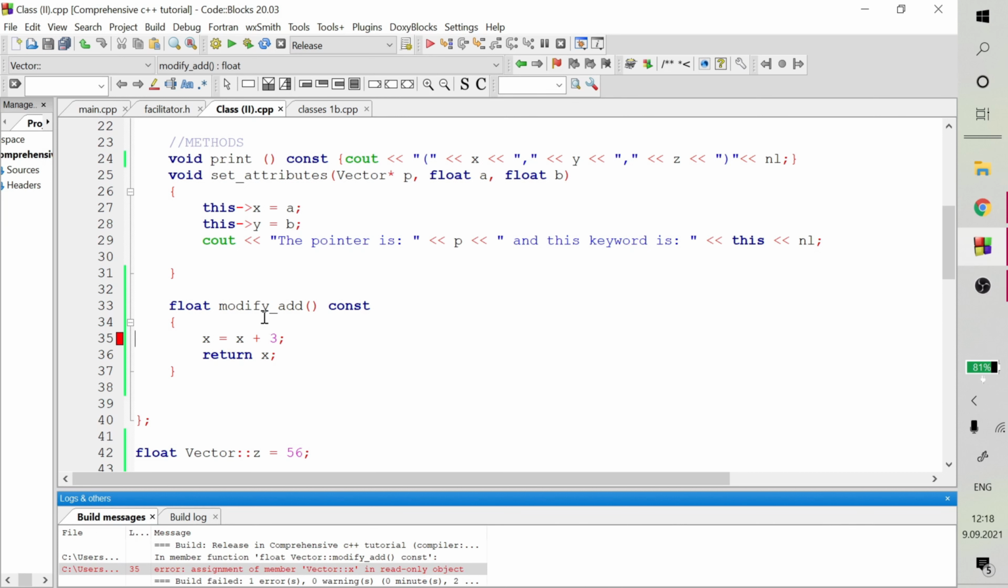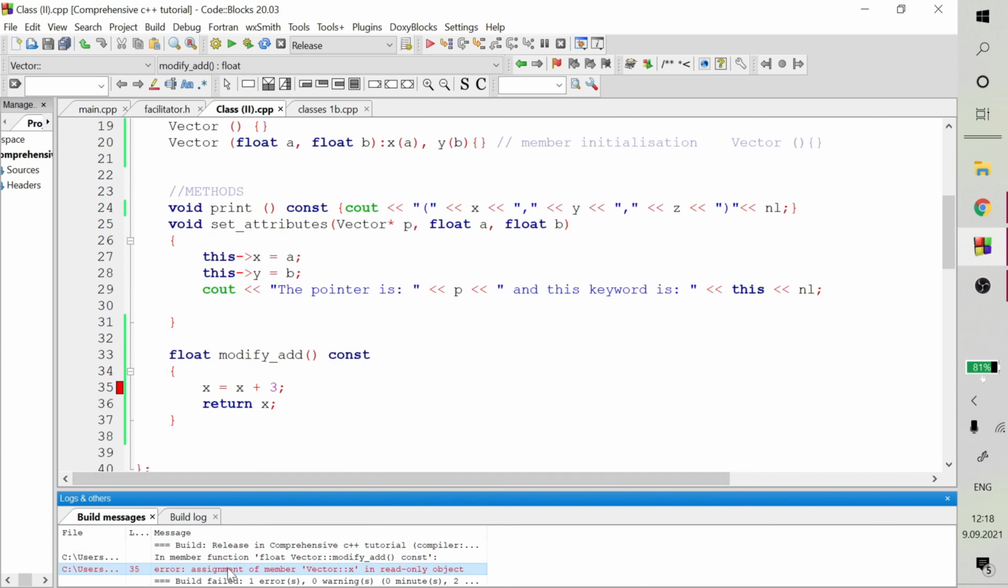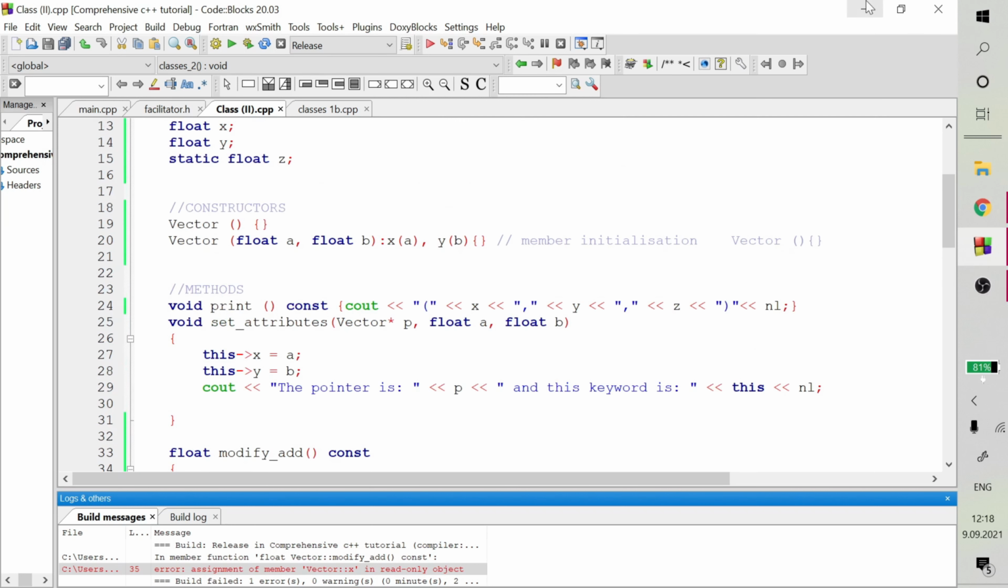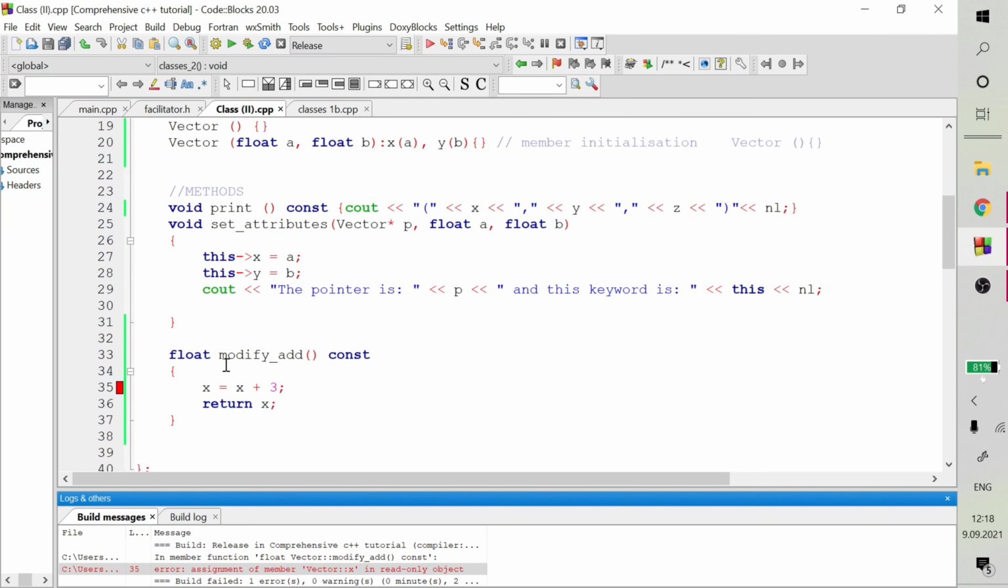So we have a compile time error over here. It says assignment of member vector x in read-only object. Right, so what we have over here, as we have mentioned, is that a constant object has constant attributes. So what we are attempting to do over here is to reassign a constant attribute, which is not possible. So then let's try to reassign the z component and return z.